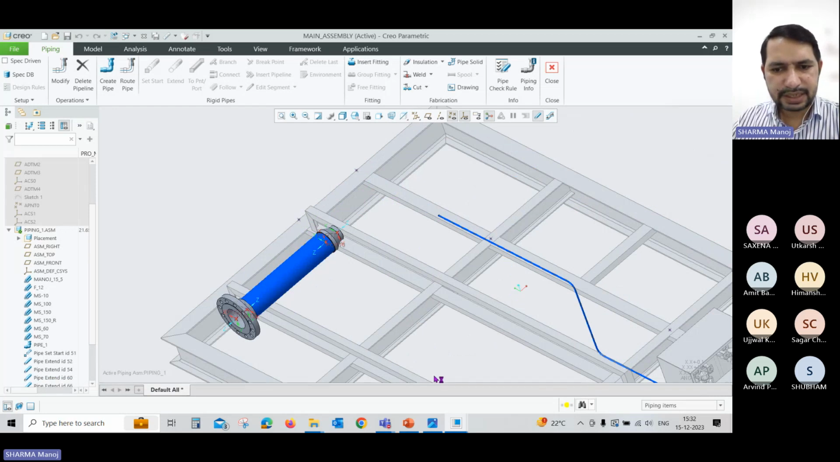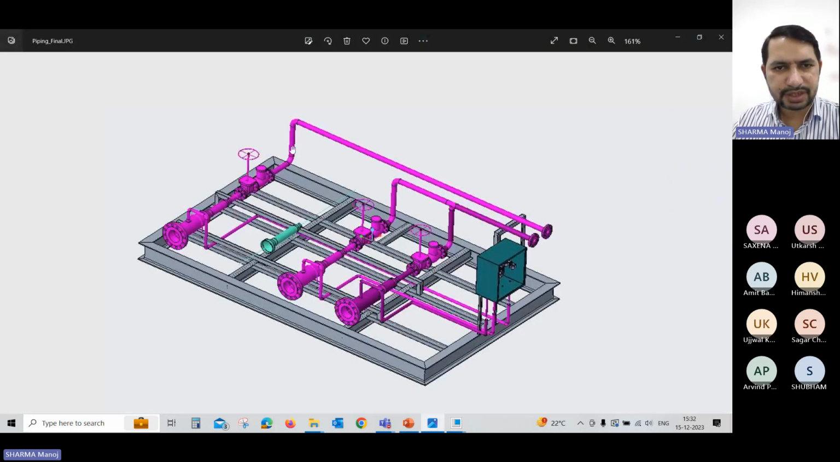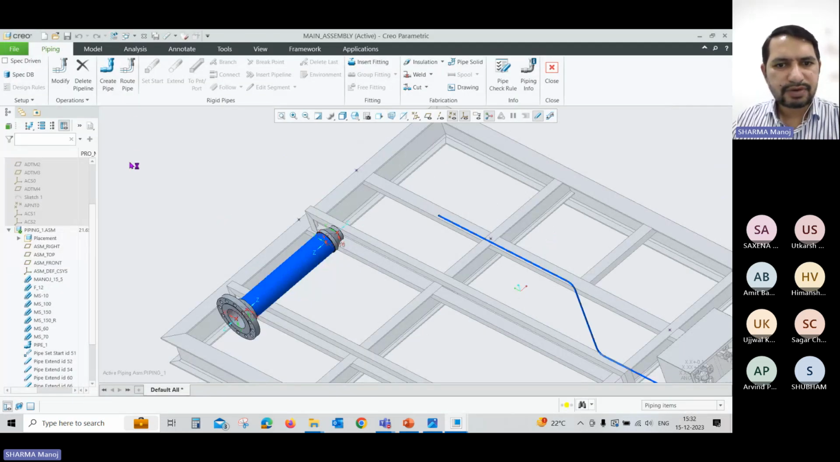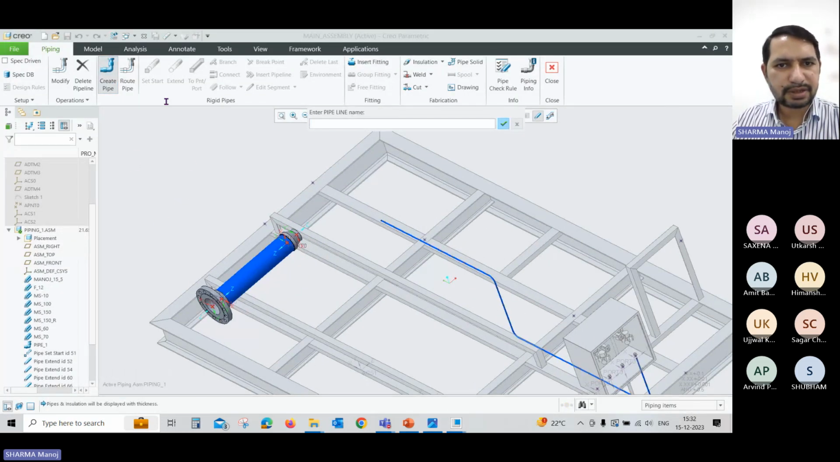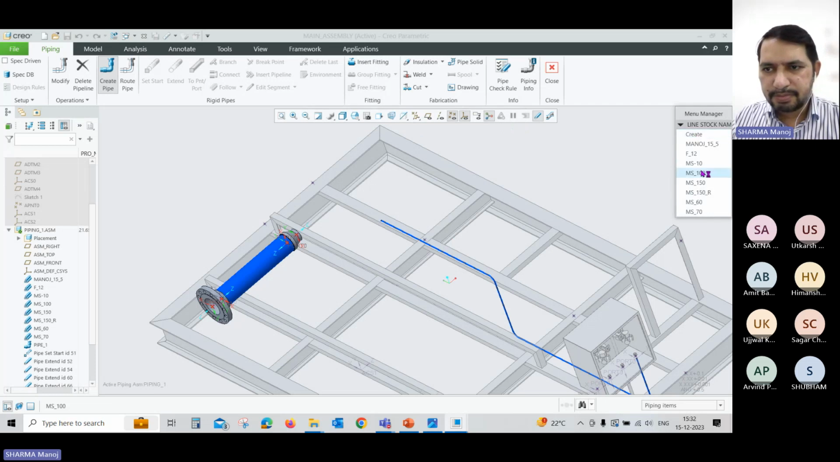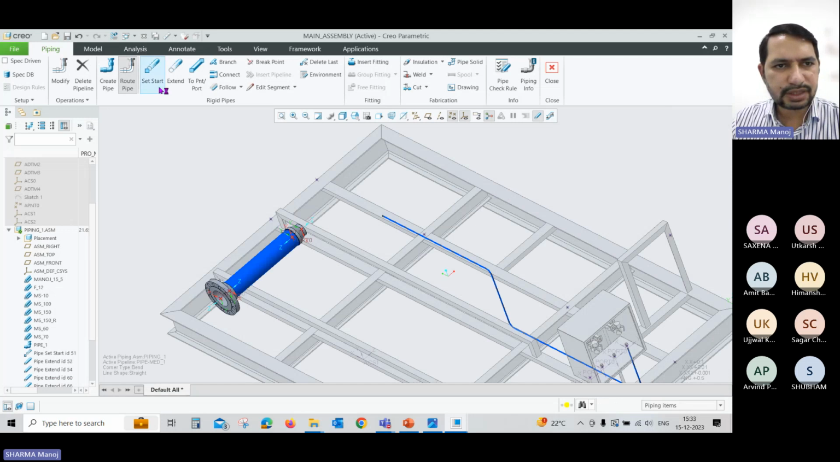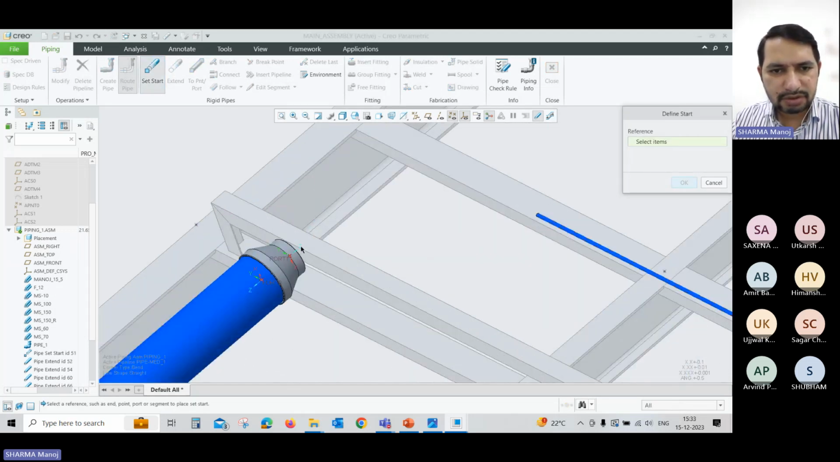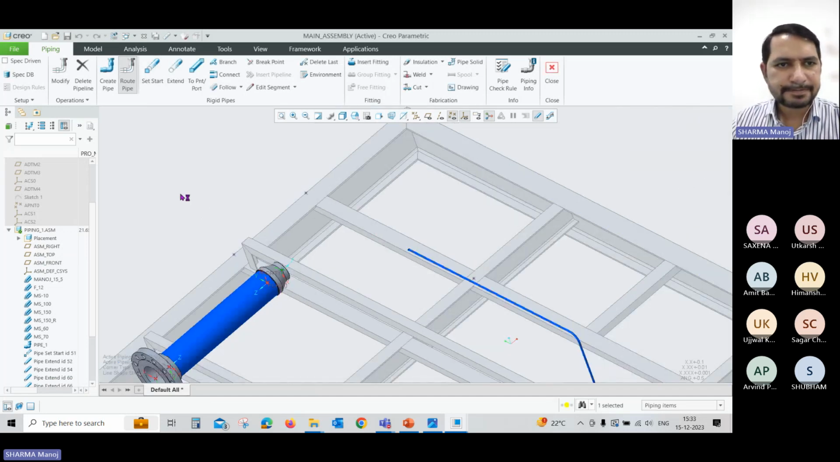Now suppose I am quickly routing all these pipes which are available here. I will show you how we can route all these. Again, I will go with the create pipe button and enter my pipeline name. Suppose this time I will go with pipe medium 1. Hitting enter, my pipeline size will be 100. Keeping it as 100, then go with set start. Suppose now I want to route my pipe from this particular coordinate system. So I am selecting this, and go with OK.